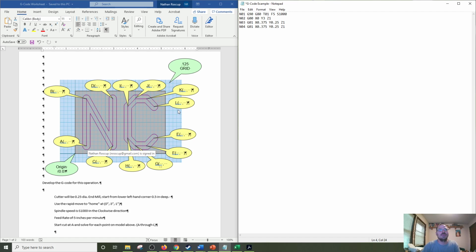So in this case, we want to go down to Z0, or sorry, half an inch deep. Left-hand corner, 0.5 inches deep. Start from the lower left-hand corner. So if we're going down half an inch, we go down to 0.5.